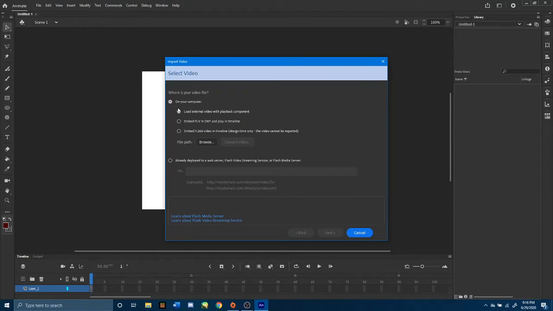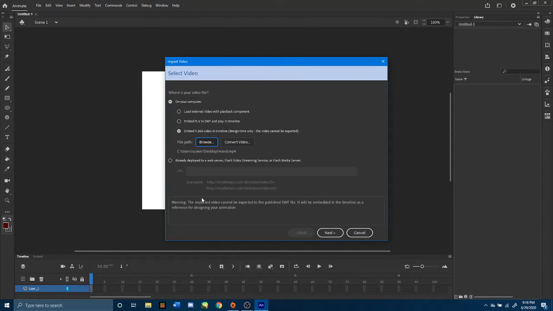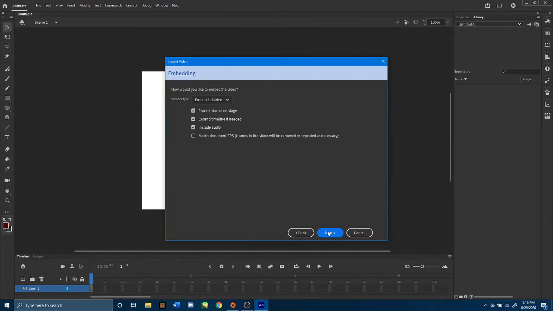So it's on your computer, but you also want to make sure that you are selecting this third option here under on your computer, which says embedded H.264 video in timeline. Design time only. The video cannot be exported. That's okay. Now, over by file path, there's this button that says browse. Click that, and then find your MP4 file. Mine's right here, and I will click next.